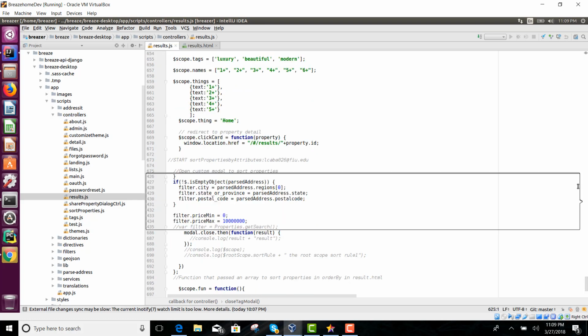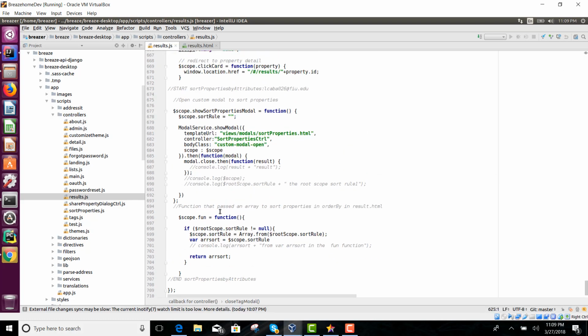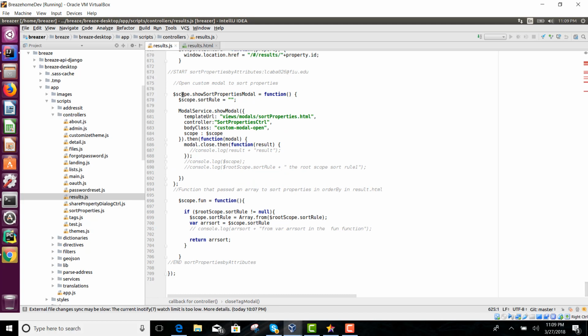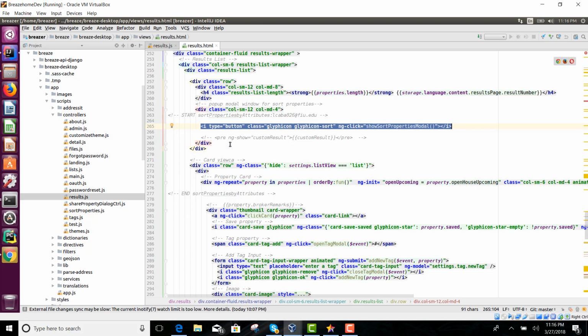Now if we scroll down to the bottom, I have already placed my function that is called showSortPropertyModal that is going to be redirecting to this view, the sort property HTML, and to the controller, sort property controller. Now let's go back to result HTML so I can show you where I have called this function. So in here I have created a button that on an ng-click event is going to call that function, the showSortPropertyModal.